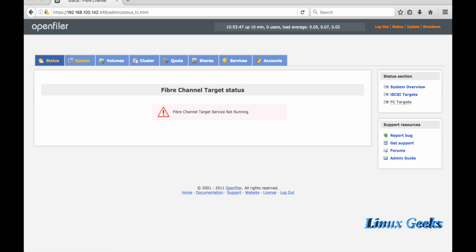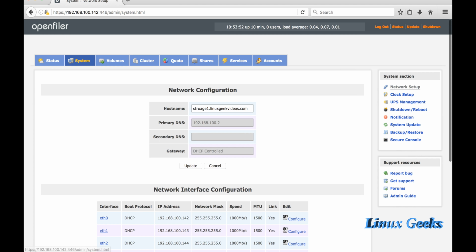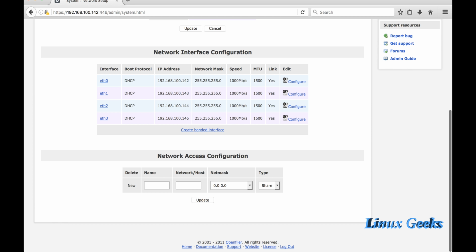And at the top, the second menu is the network configuration, where we can see the network configuration. The host name is storage1.linuxgeekvideos.com. If you want to change the host name later, once your initial setup has happened, say to storage2 dot linuxgeekvideos.com, we can change it here. And to configure a static IP or to create a bond, we can use this option. And if I want to define a separate network for my shares, I can define it here.